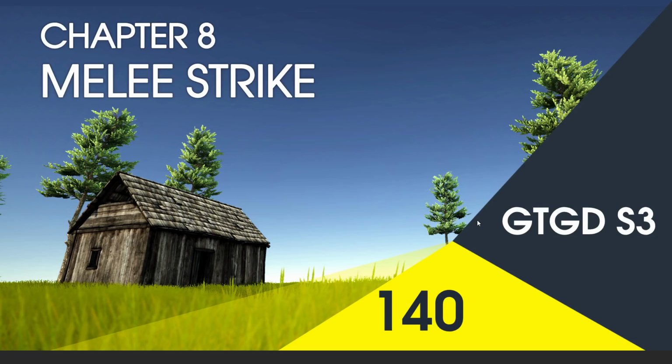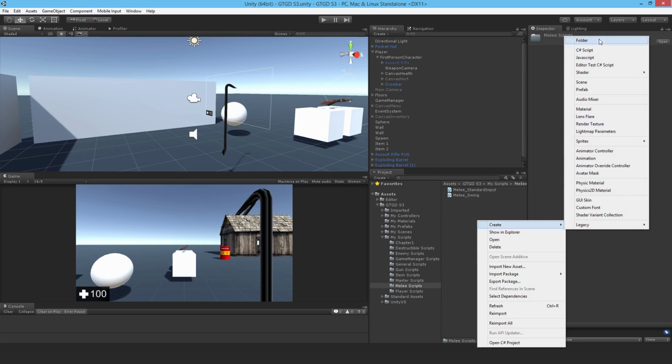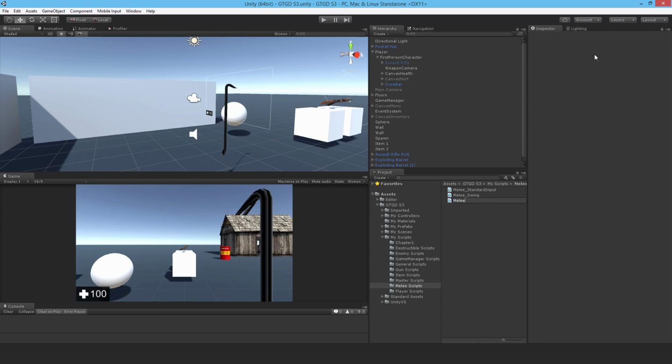Welcome to video 140 in series 3, and now I'll write the melee strike script. Okay, I'll make a new C# script and call it melee strike.